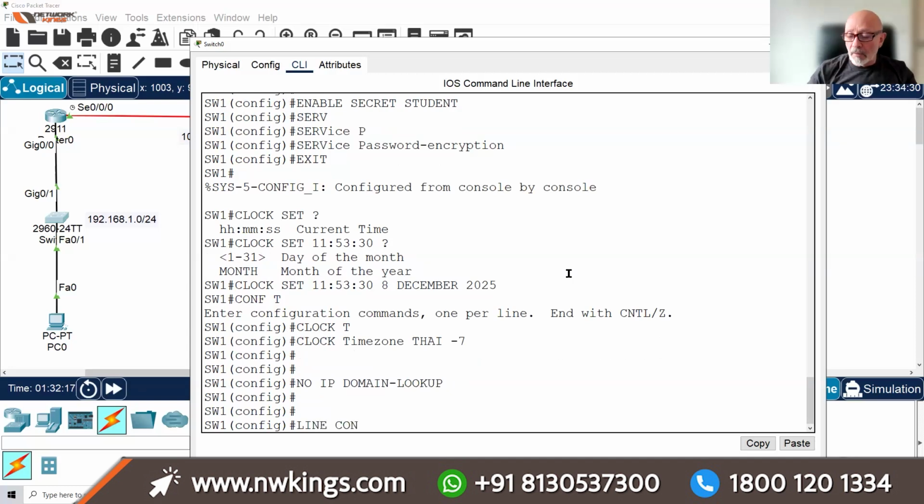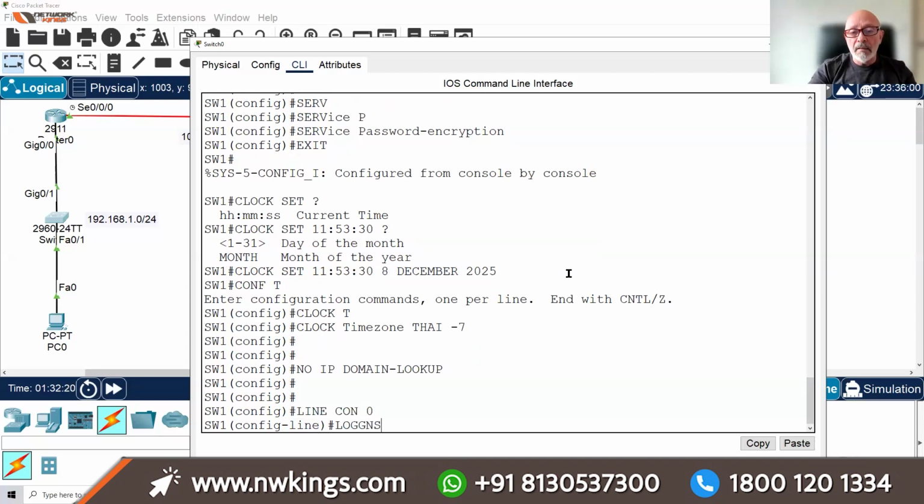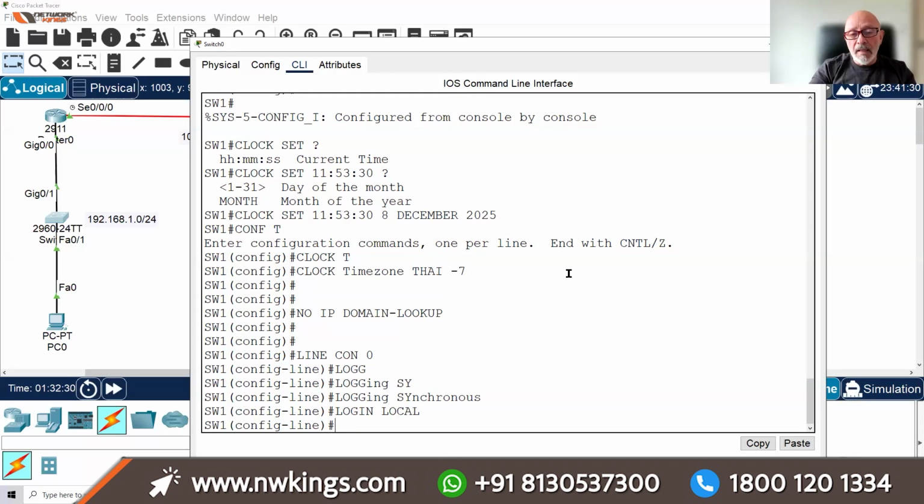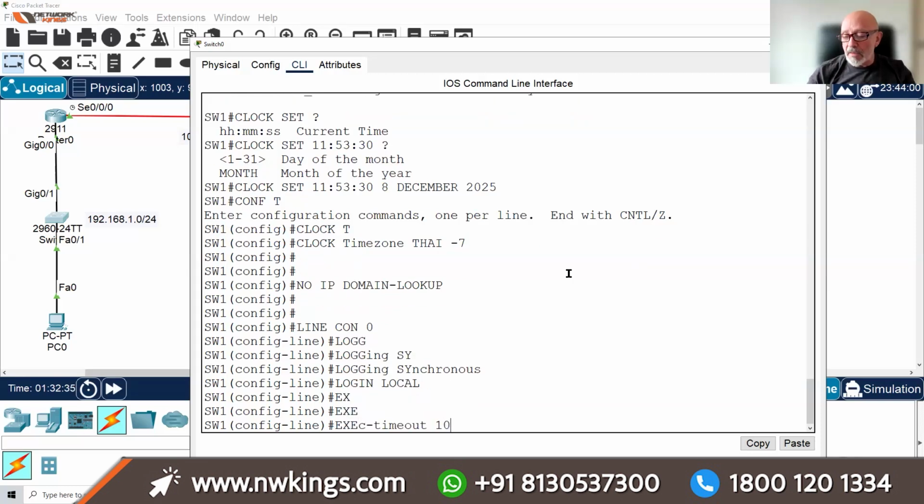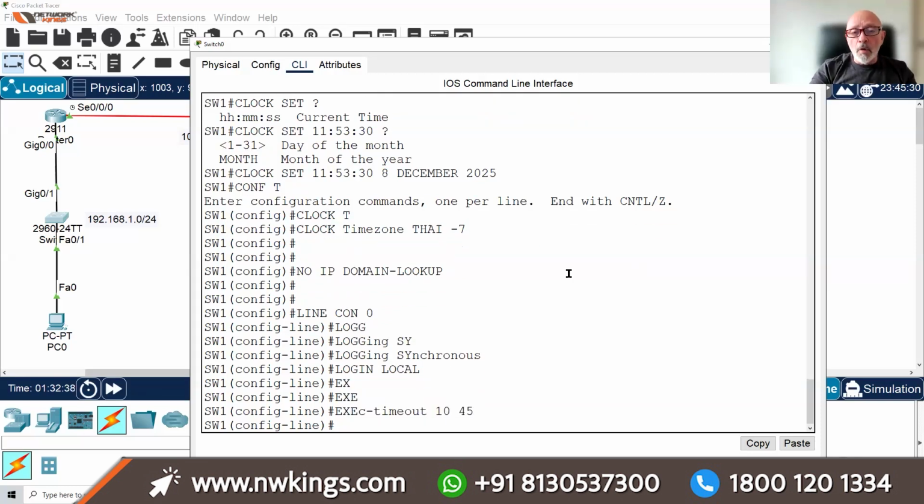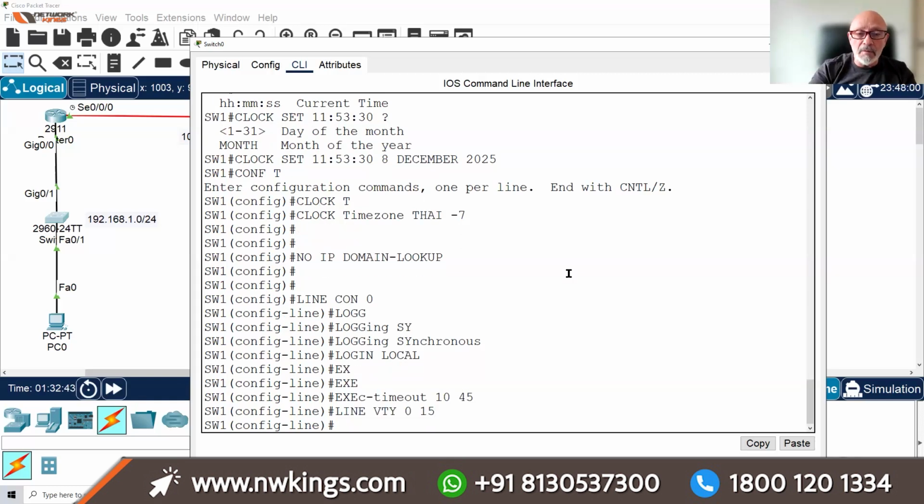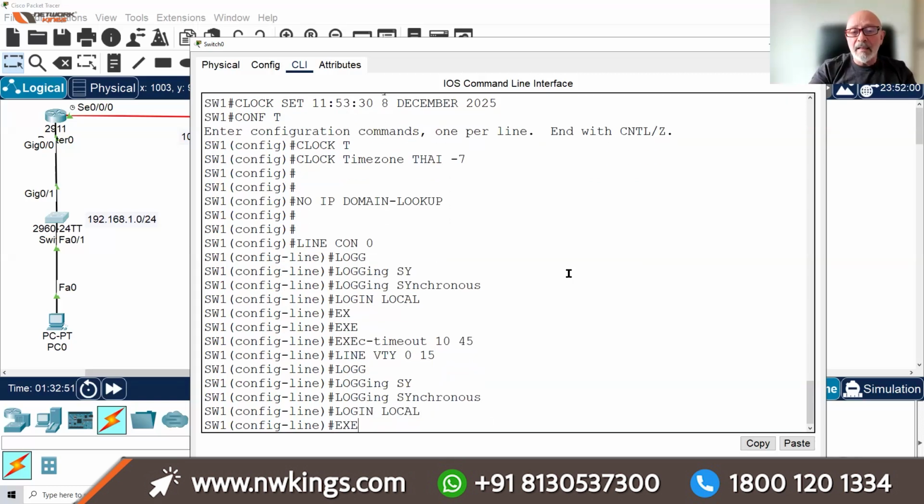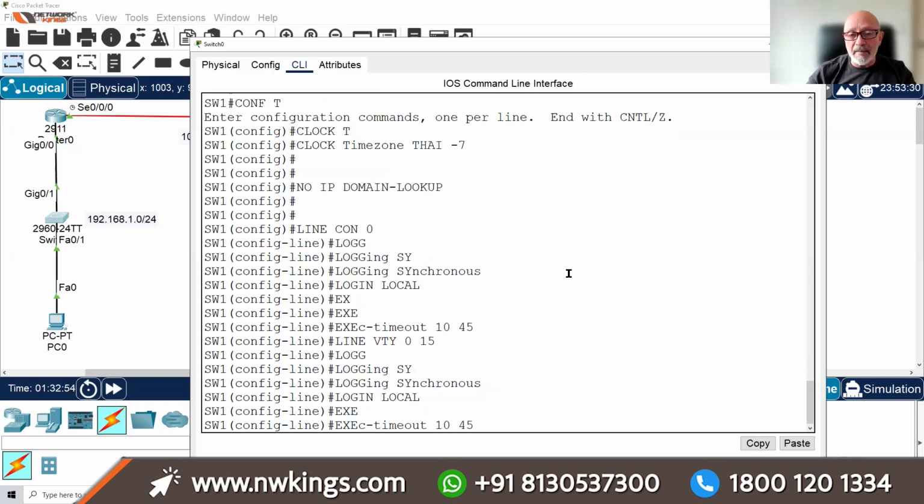Line con 0, login synchronous, same thing. Login local, we create a username, exec-timeout 10 minutes 45 seconds. Go into line vty 0 15, same old. Login synchronous, login local, exec-timeout 10 minutes 45 seconds.